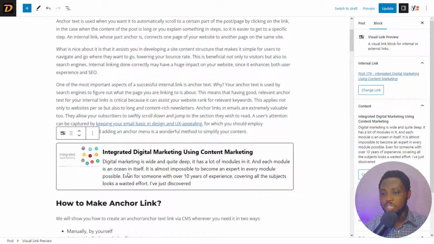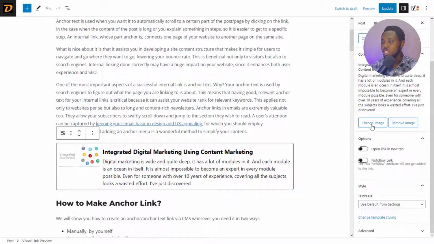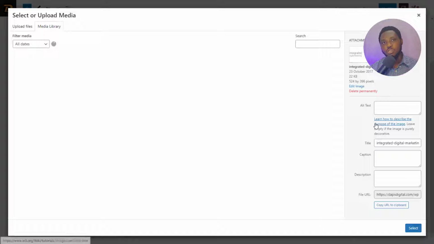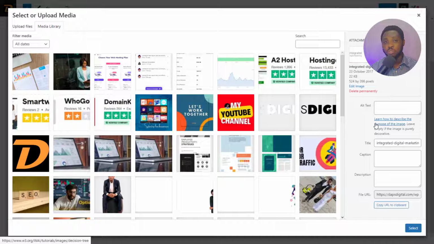For example, in case you don't want images here to pop up, you can come down by your far left here, and you can see that you have some option here to either change this image or remove the image completely. So to change the image, you can click this and then use any other image you have in your media library. Or for example, you could just choose to remove the image completely.